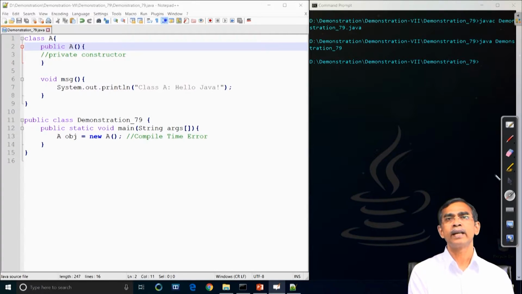Now we can create an object, which was not possible by means of a private constructor, but if it is public, it can be accessible here, okay, fine. So this program shows that a constructor cannot be declared as private in any class. If it is, then no object can be created.